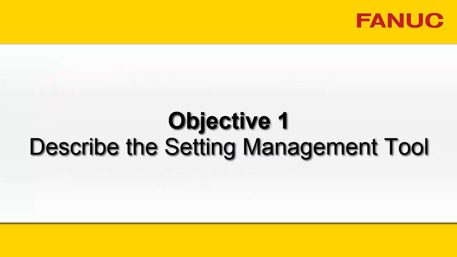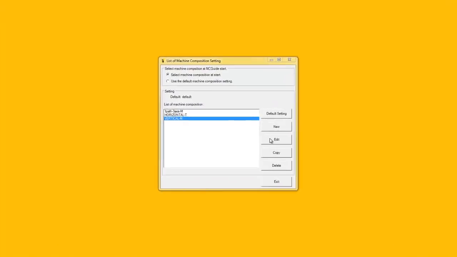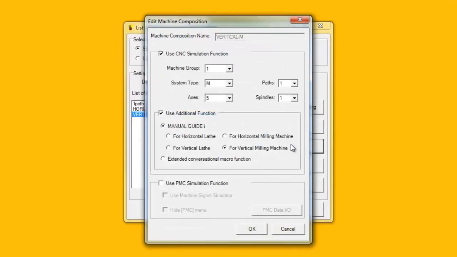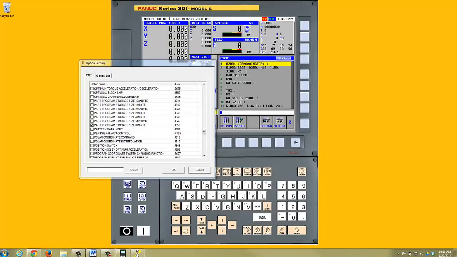Objective 1. Describe the Setting Management Tool. NCGuide allows multiple CNC configurations to be created for each CNC model using the Machine Composition Setting Tool. Each machine composition can be customized by application, milling and turning, the number of axes, options activated, and parameters set.